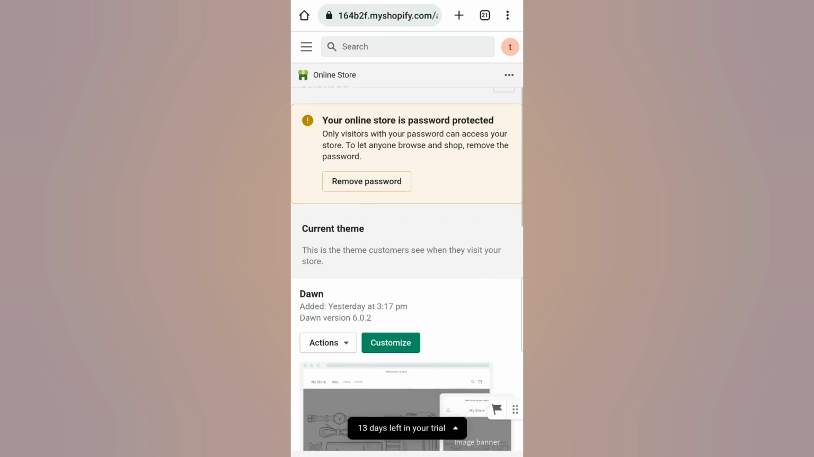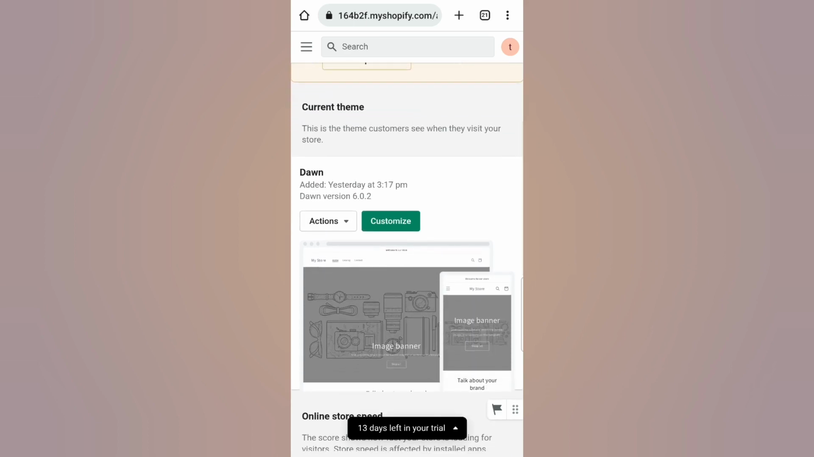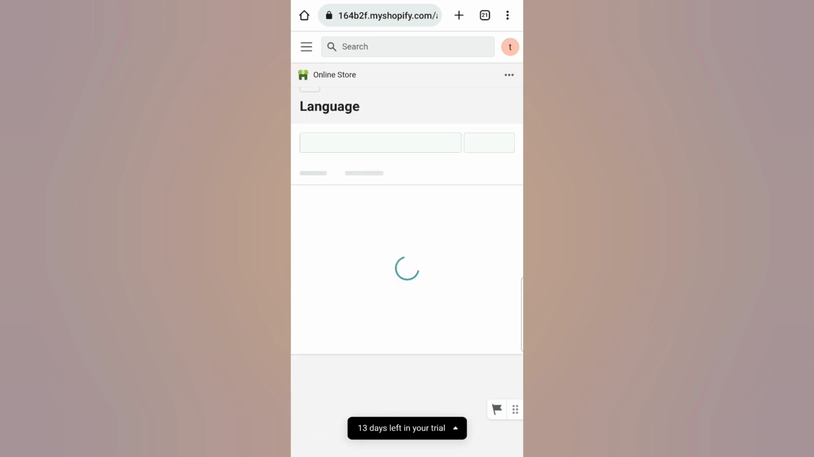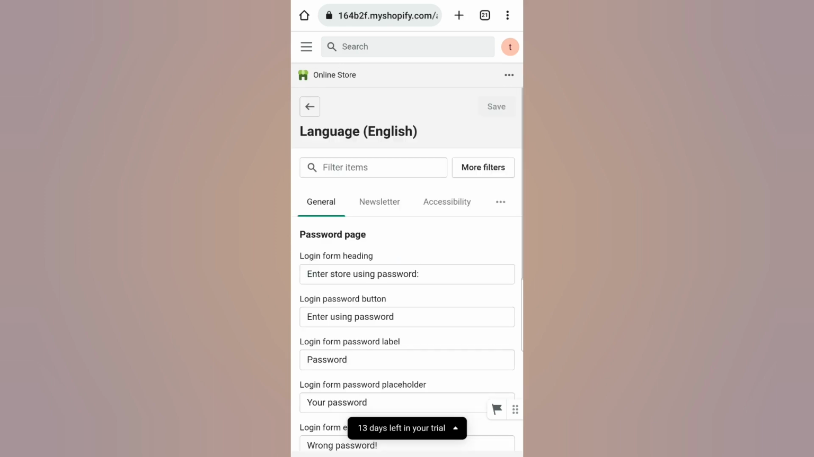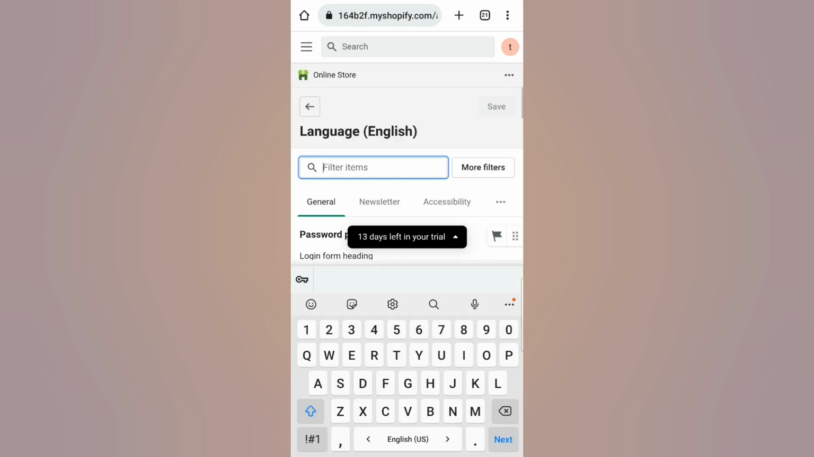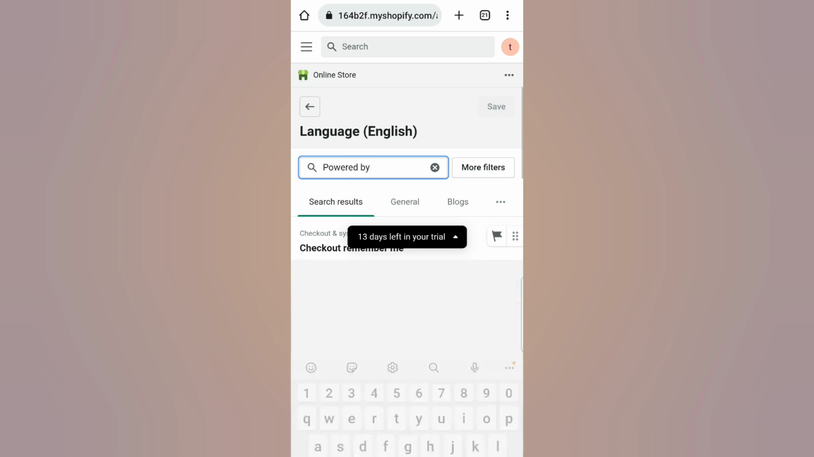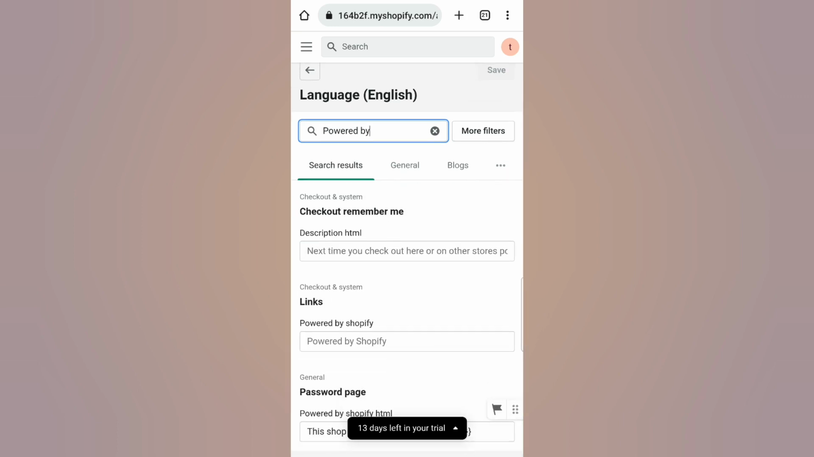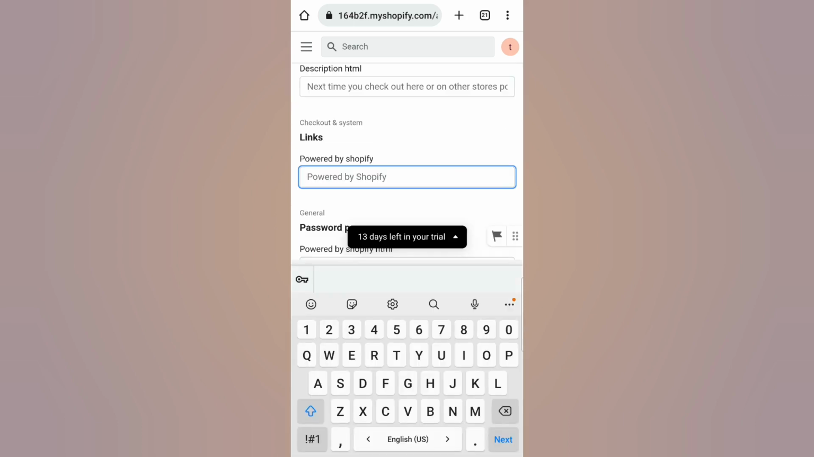Once you're here, you need to scroll down to the current theme section, and from the Actions drop down, click on Edit Languages. Using the search bar, search for Powered by. And then scroll down to Links and click on the Powered by Shopify text field.